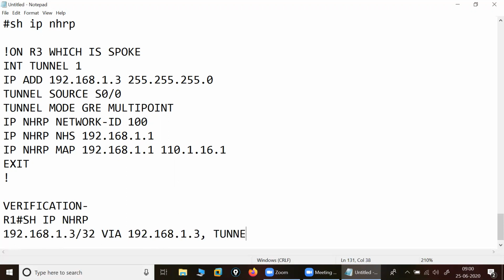The timing is when the tunnel was created. Tunnel 1 created. That timing something will be there, and expire. Always remember, your hub entry will expire in 2 hours. Expire, like you will get here, that is very much important.